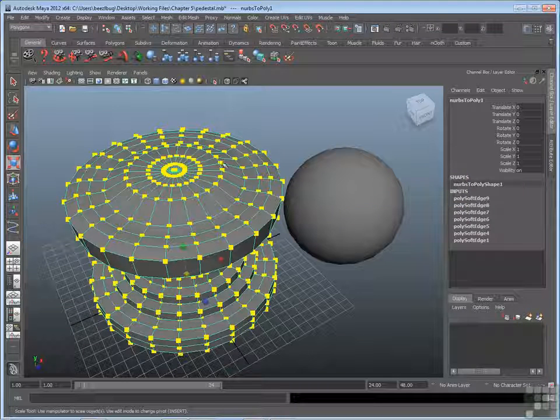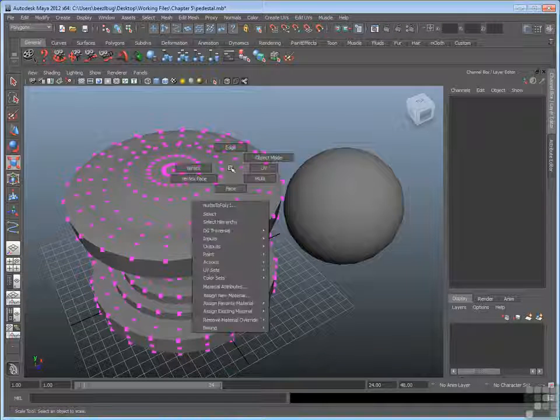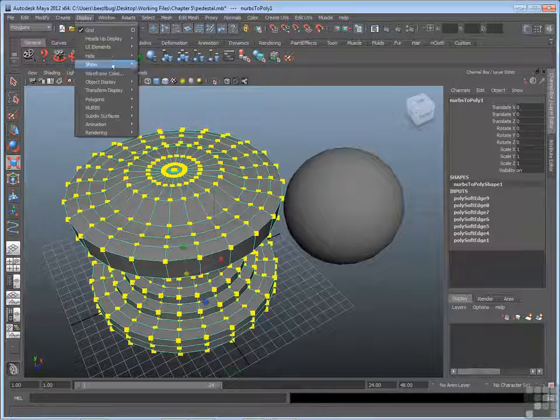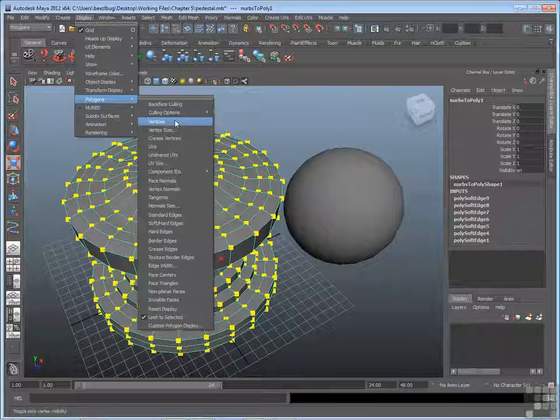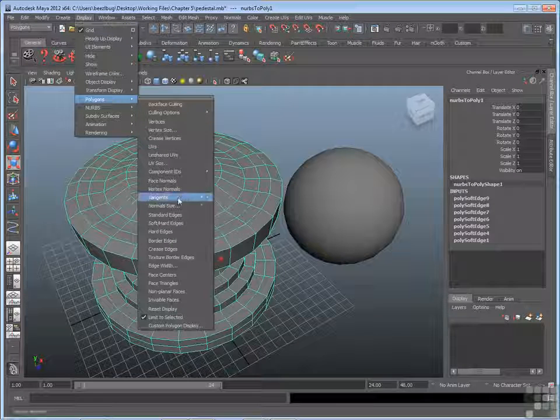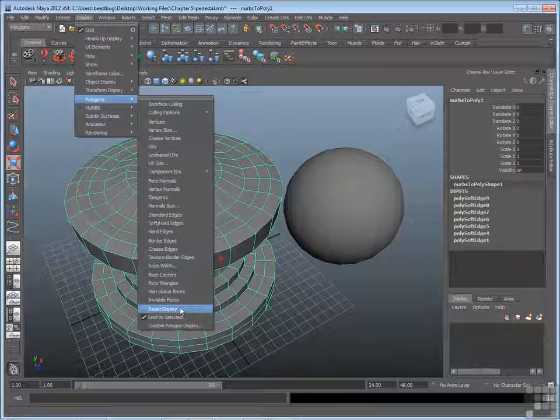Now, in order to hide these, what you can do is deselect the object, reselect it as an object, go back to that menu, Display, Polygons, and go back to Vertices once again. Once you go back to the menu item a second time, it'll hide them. Another option is to go up to Display, Polygons and go all the way down to Reset Display. This puts the special display back to its default state. So whatever components you had displayed through this menu will be hidden once again.